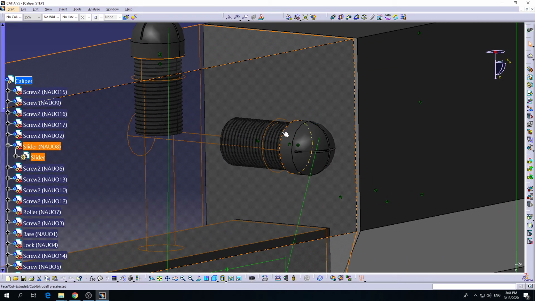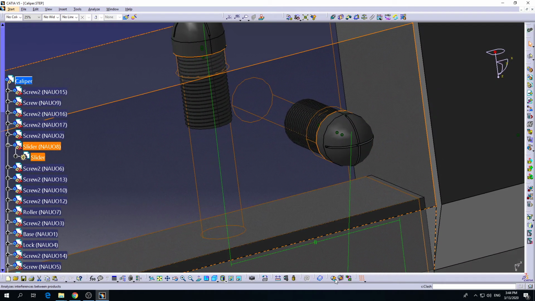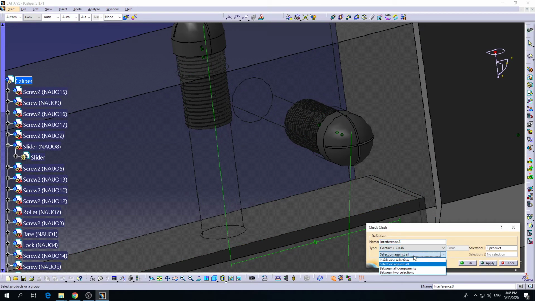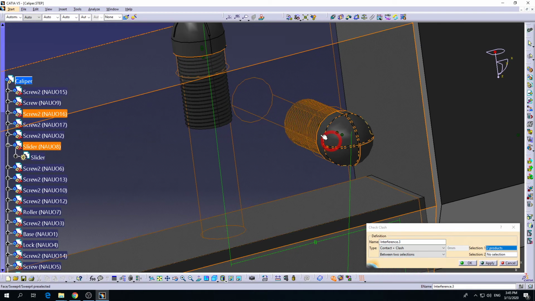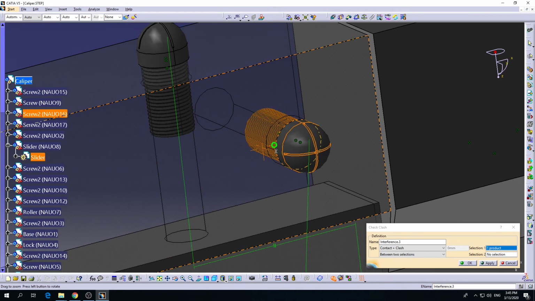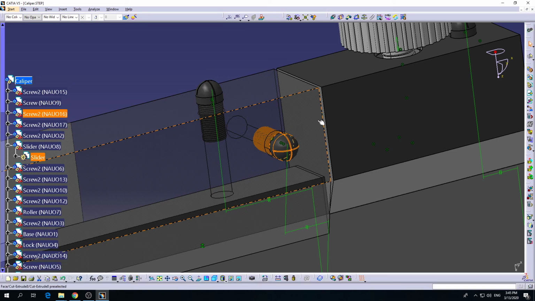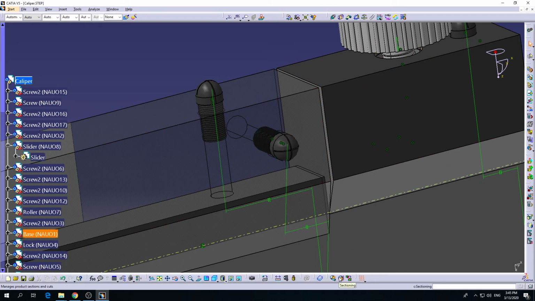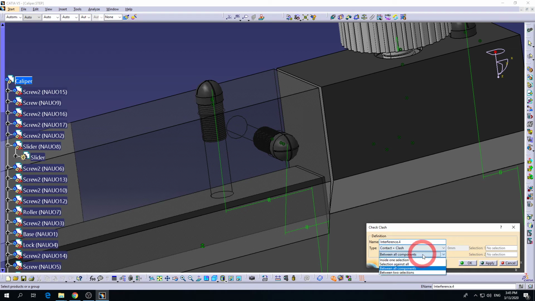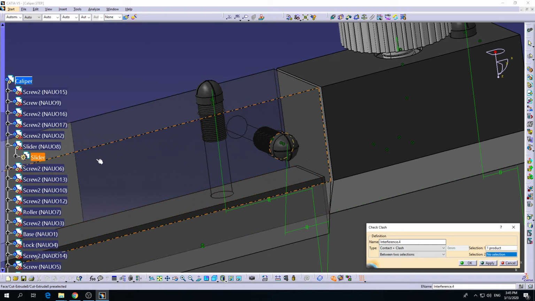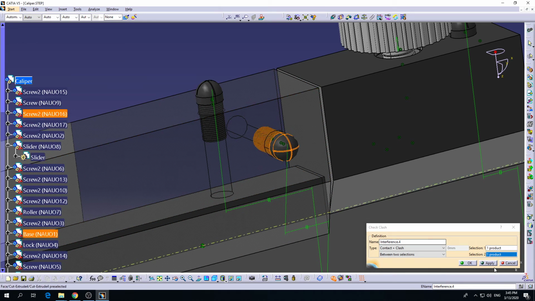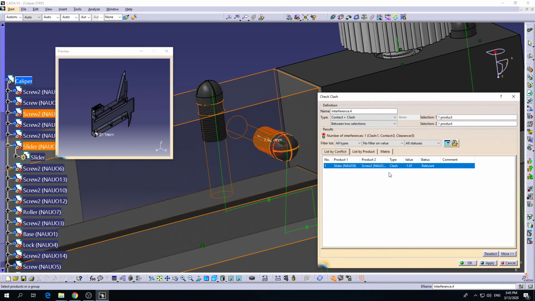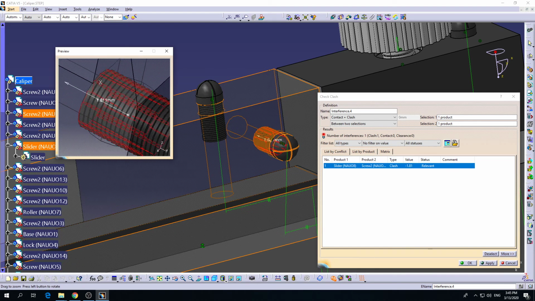If I update it, I will do a clash between that one and that one. So I want it to be between the screw and the slider. I want a clash between two. Selection 1 will be the slider, selection 2 will be the screw. Okay, so I still see that there's a clash of this value. So let's see exactly where that clash is indicating.